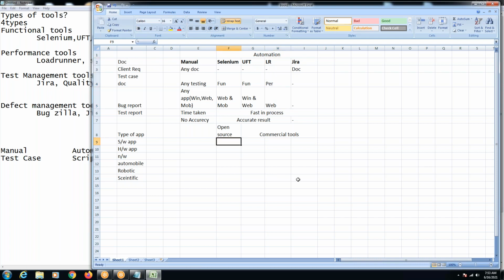That is one reason we had to switch. The other reason is that it is compatible with any operating system. You can install Selenium on Mac, Linux, Windows, or anything else. It does not matter. Whereas UFT is purely for Windows-based operating systems, and LoadRunner also is for Windows-based. Jira, being a web page tool, does not require any operating system. It just requires a browser.